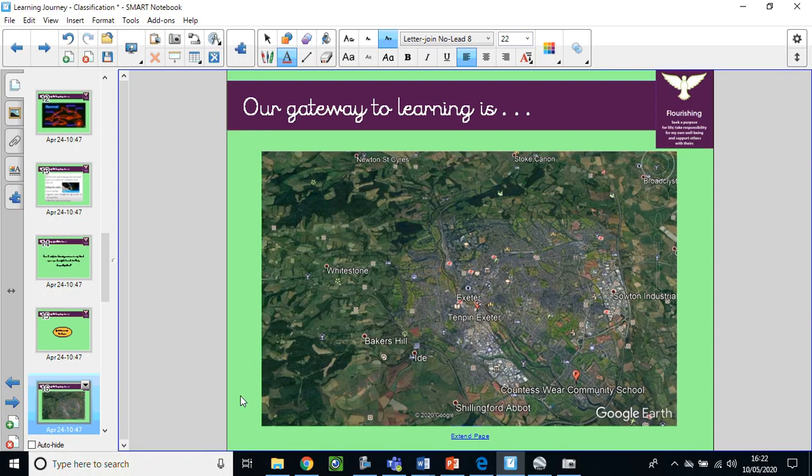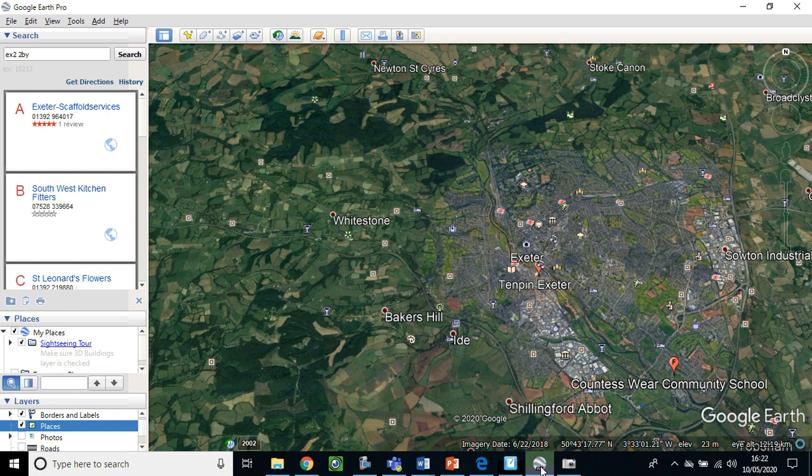So if we come out of here and into Google Earth, now although you might feel that we live in a huge city built up area, actually this is Exeter here, but as soon as we come outside of there, huge areas of farmland and of natural habitats. And even within Exeter, Exeter is actually a very green city. Lots of different habitats and areas within Exeter.